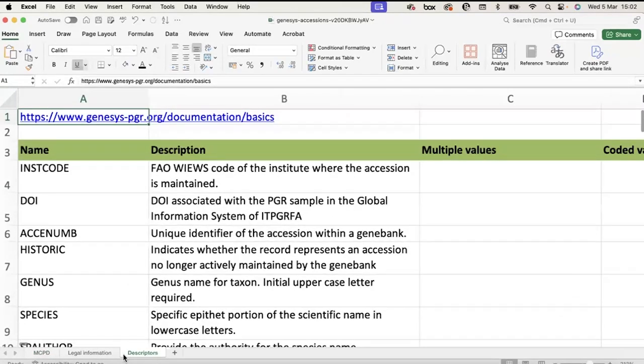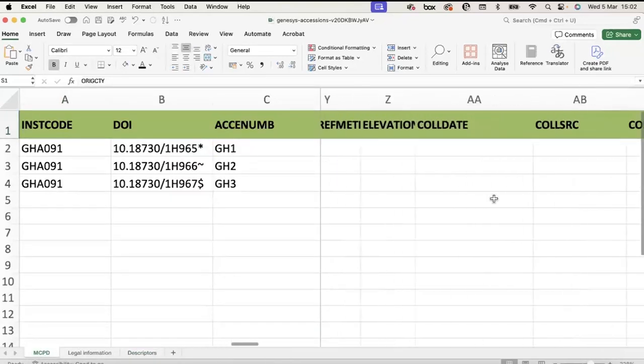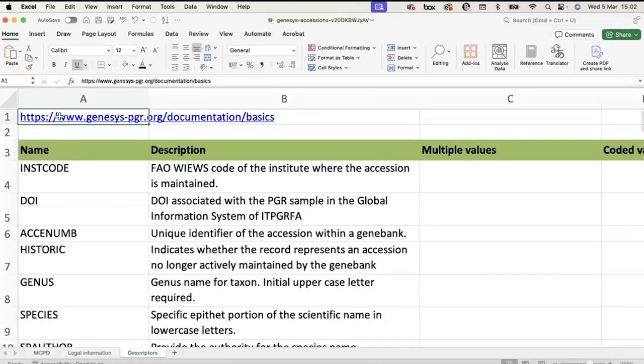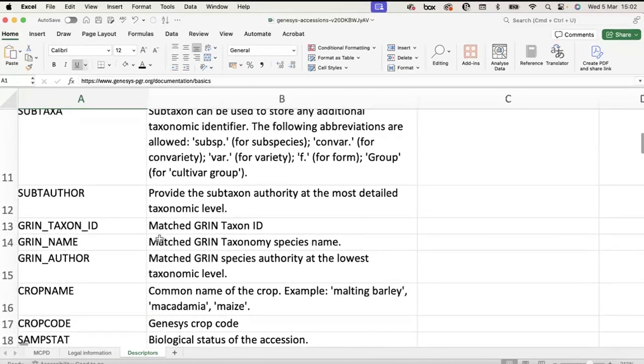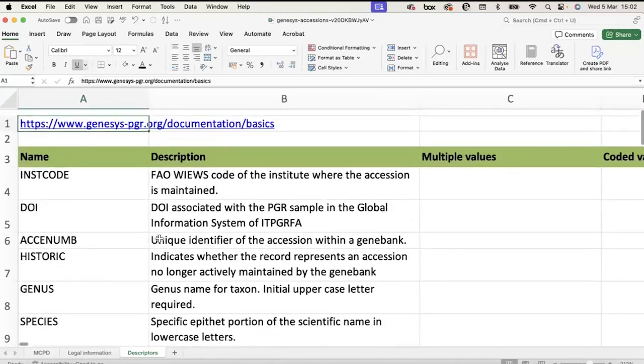So this sheet, we encourage you to read it before you explore the MCPD file, so the full passport data file. We encourage you also to click on this link that is provided. This all gets downloaded automatically when you prompt an MCPD download from Genesys. So we encourage you to read through this to know what the columns mean, what the different values can be.